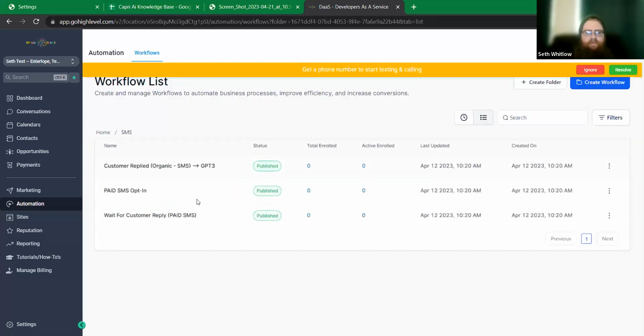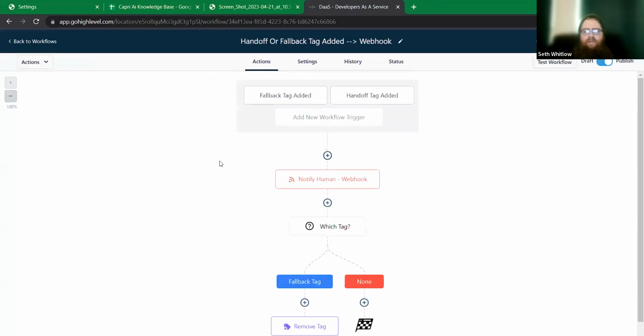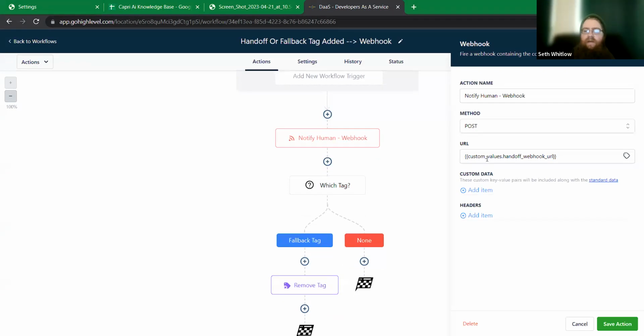Going back to workflows here. This is an example of a workflow that it would go through if either the fallback tag or the handoff tag is added. Like we talked about earlier, the fallback is whenever the bot doesn't really know how to respond. It's not sure about its answer, so it'll add a fallback tag. And then we have a webhook here.